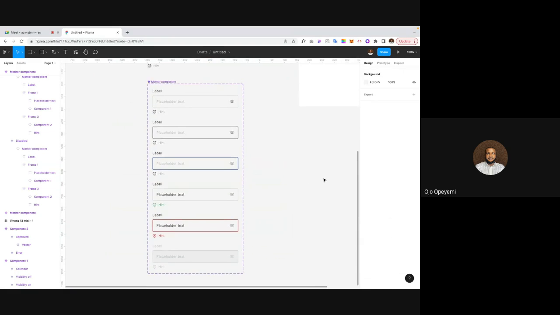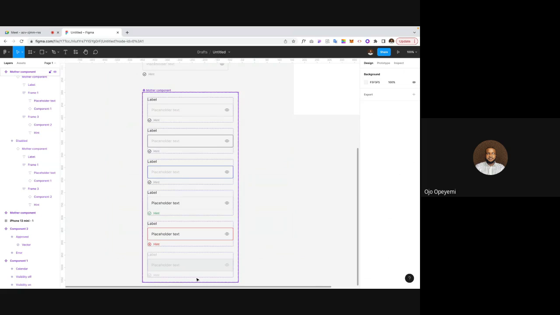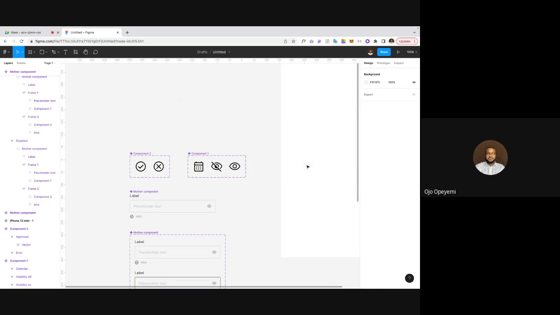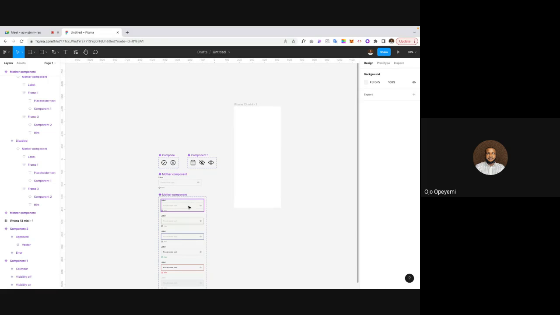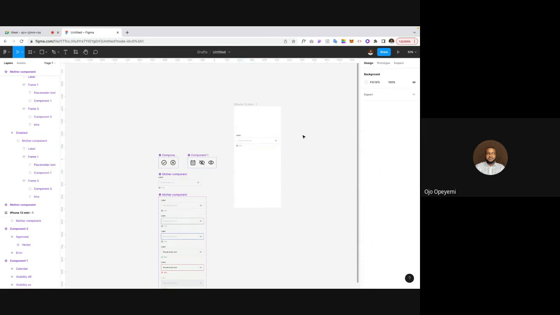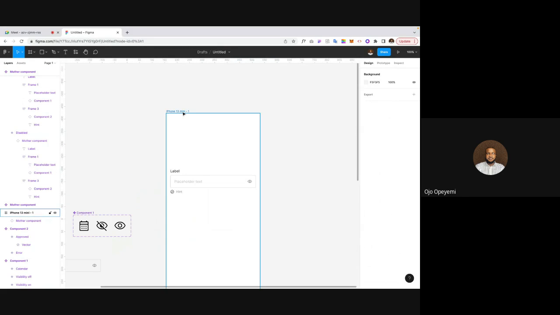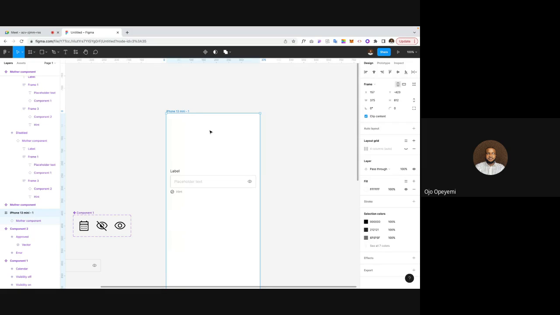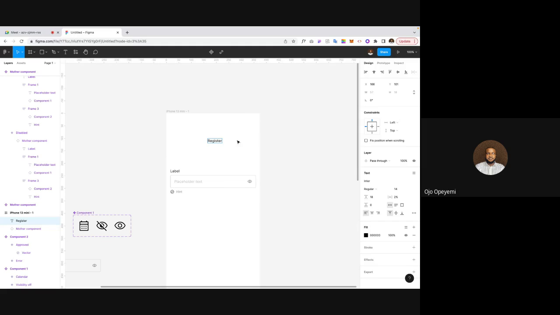So I basically like this, I have all my states. I'll be demonstrating the use of these variants now. To do that, I'll go back to my screen. I'll copy one here and bring it into my screen. Okay, so let me make this more realistic. Let me increase this to 16, and let me increase the line height to 22.